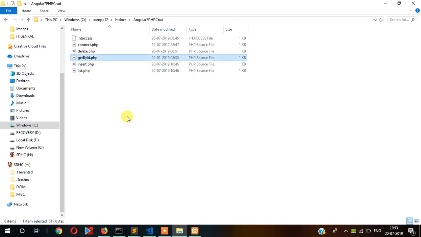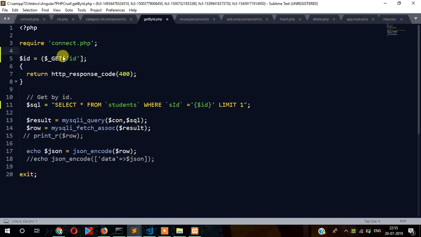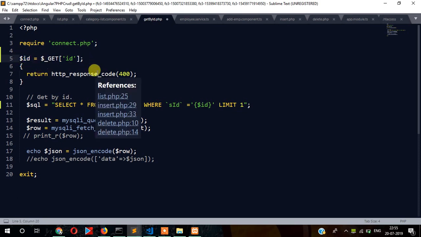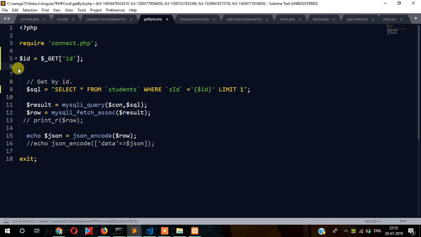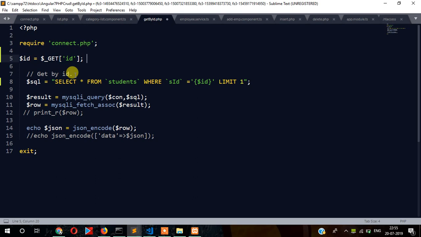So this is the file that I've created. Now let's open it. This is the code in get by ID. We are fetching the ID from here and storing it here. If there is something wrong, let's just delete this, it's not necessary. So select star from students where SID equals this ID, and based on that it will select, and then after fetching it will return the JSON code.